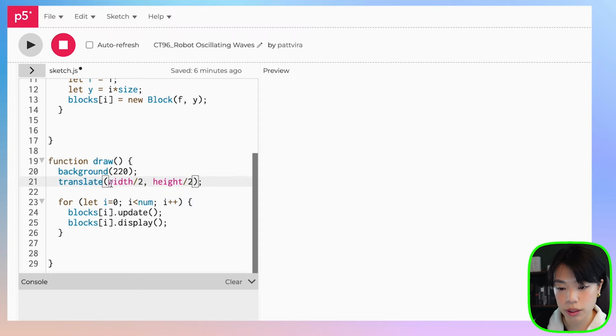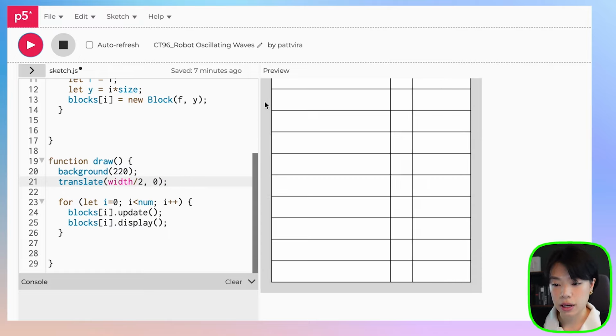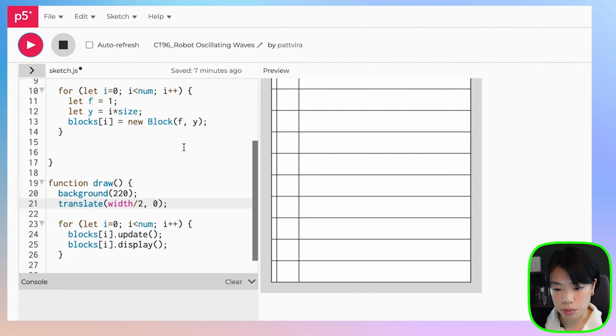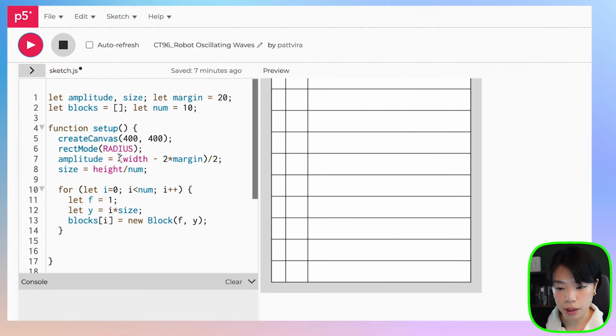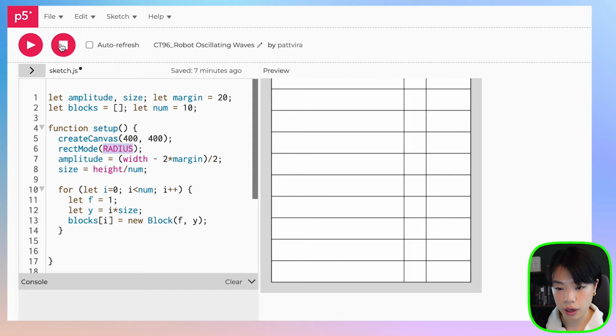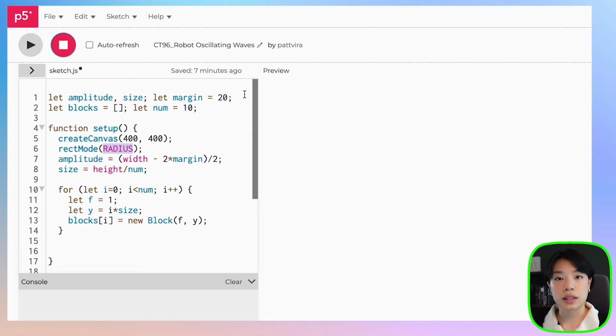We want to move it to the middle. We want the middle point here to be the origin for the X coordinate, but for Y, actually, we just want to keep it at 0. All right, so the next thing that we need to fix is because now we use the rect mode of radius, right? Where the x and y coordinate is the middle point of the rectangle. So we need to actually add size divided by 2 to this y coordinate here. So we move everything down by this amount.